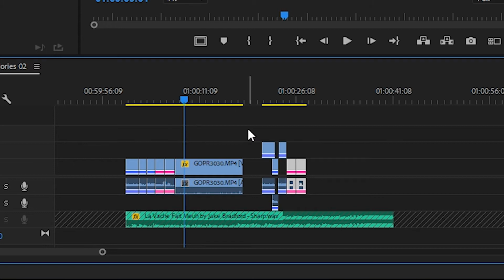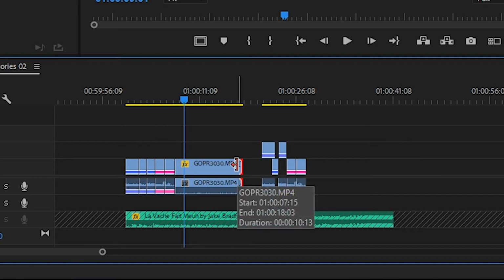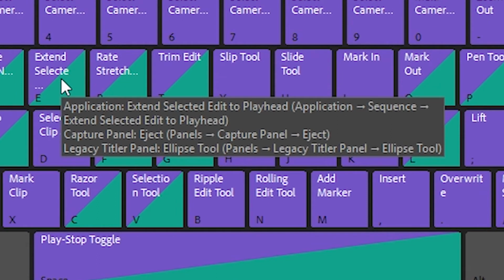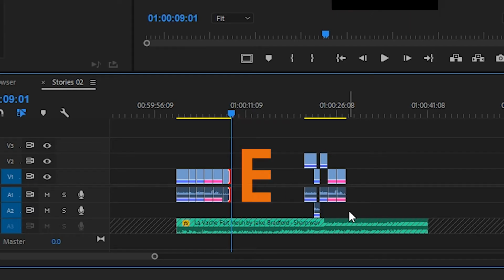Let's say it's going to end right there, and you don't want to ripple edit everything. All you do is hover over the end with this trim tool, select the edge of that clip, and in the keyboard shortcuts, the letter E says extend selected edit to playhead. And you hit the letter E, and bam, it goes straight to your playhead.